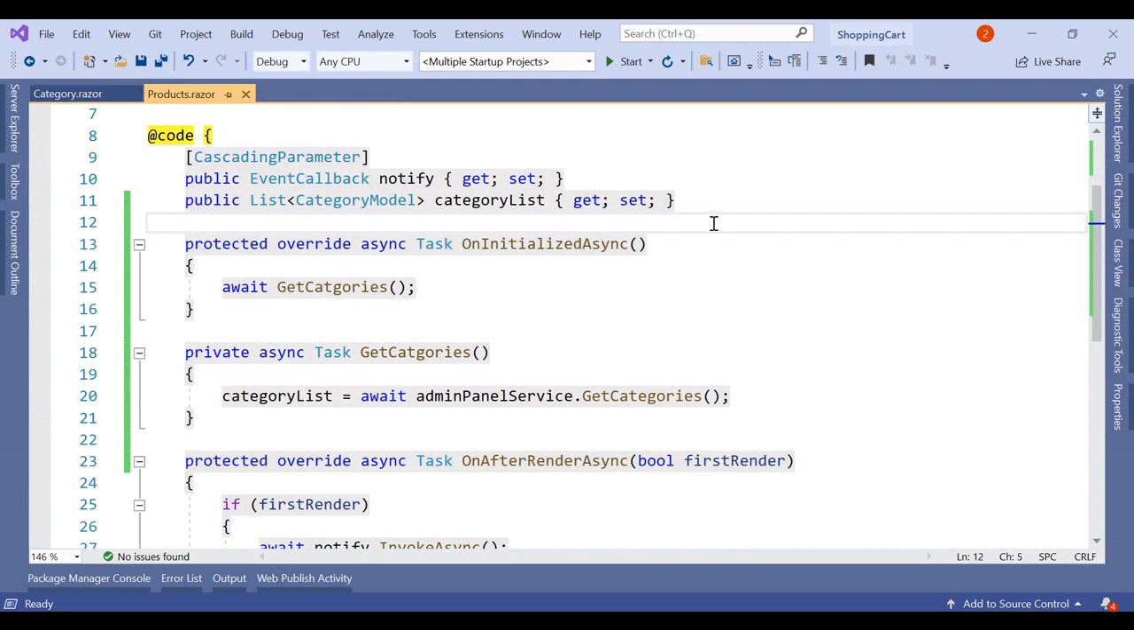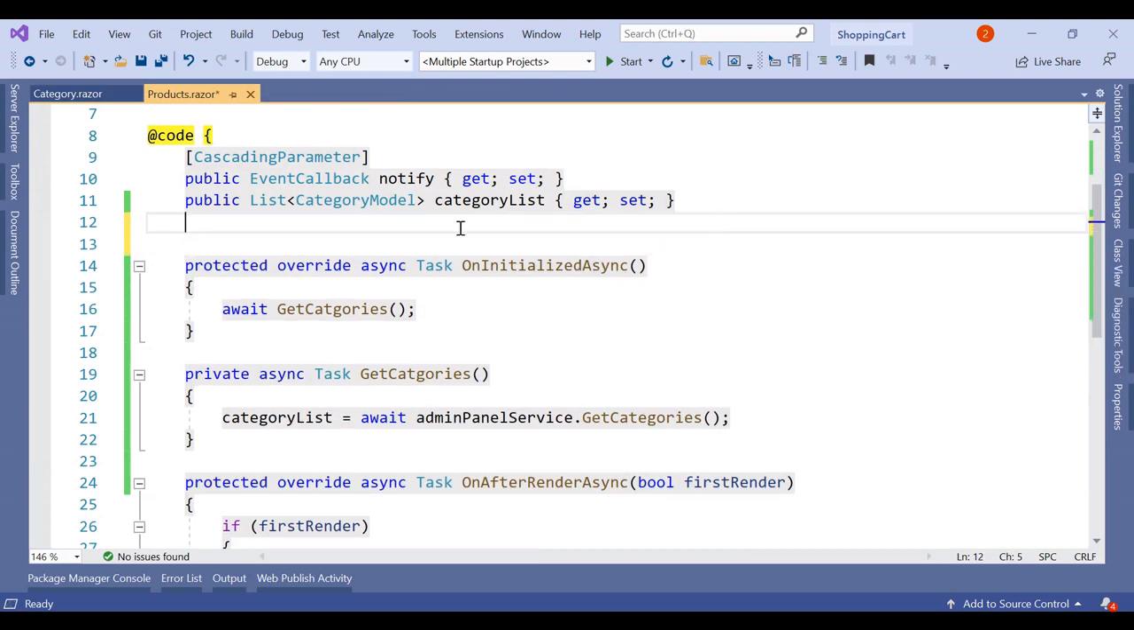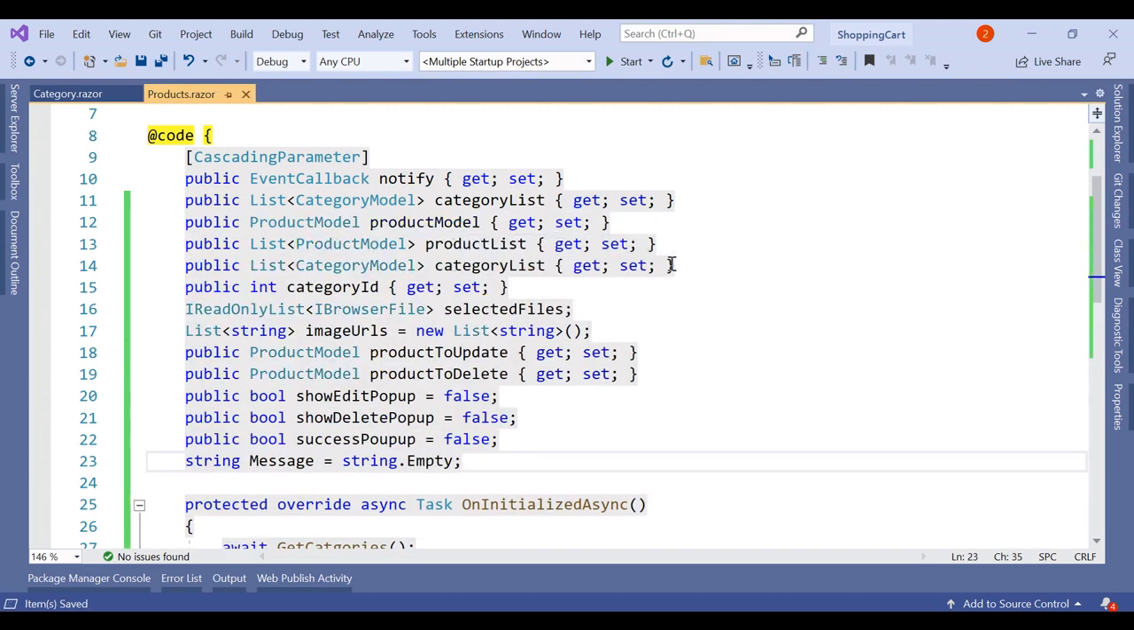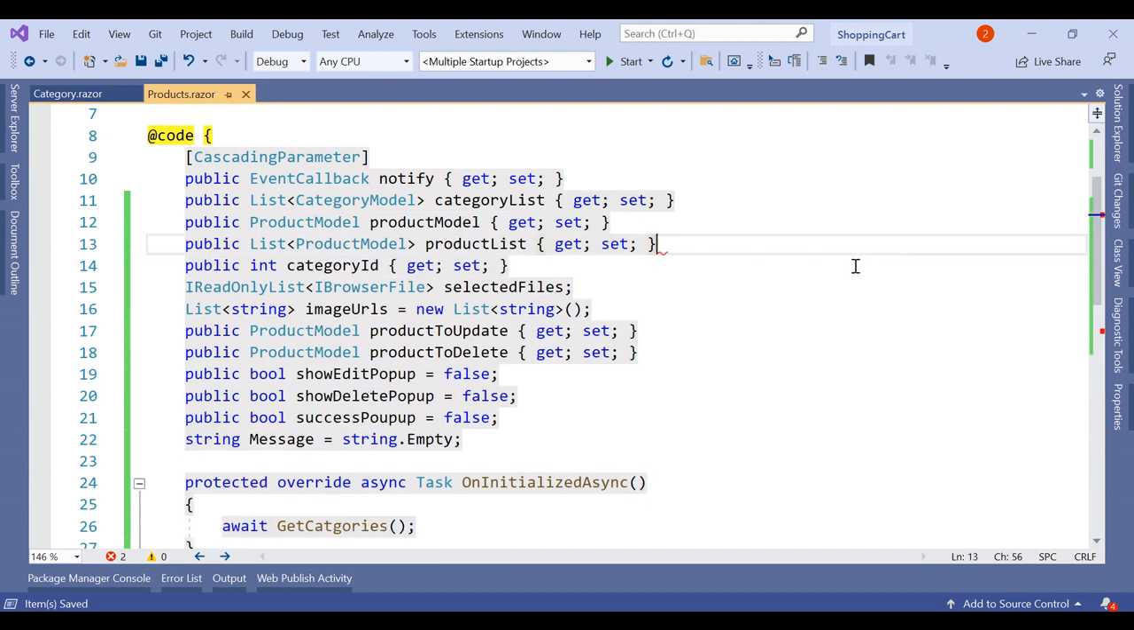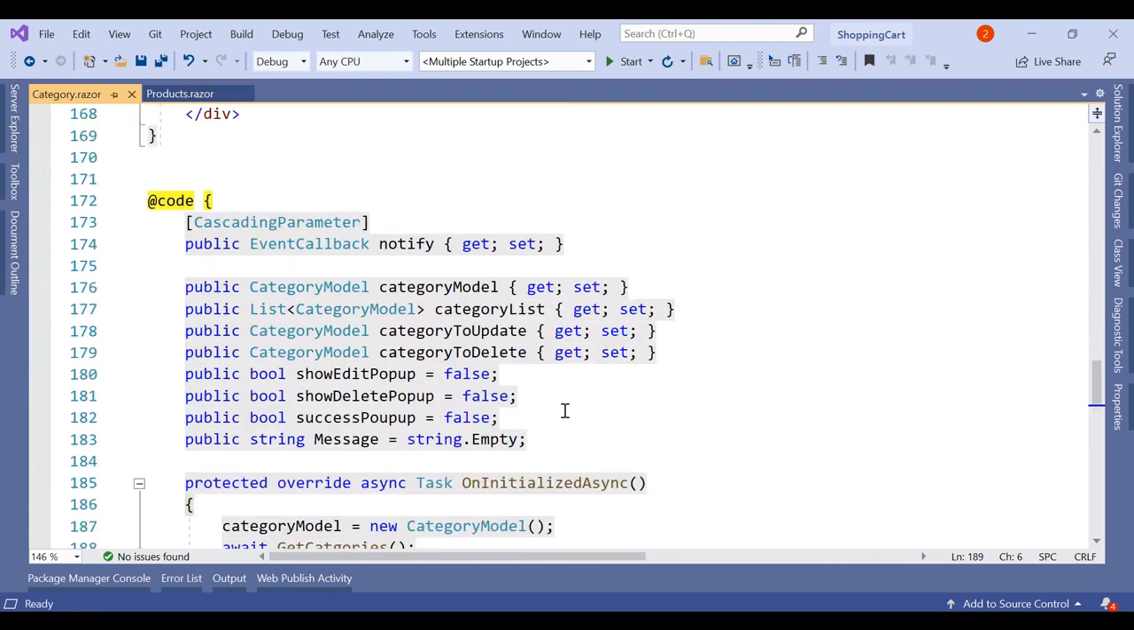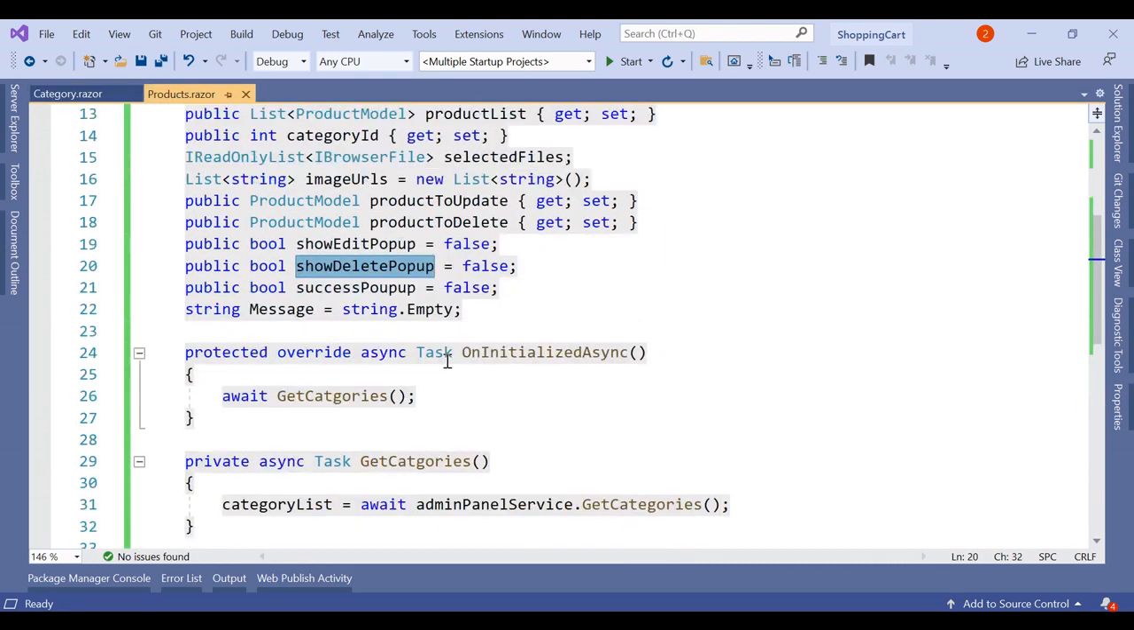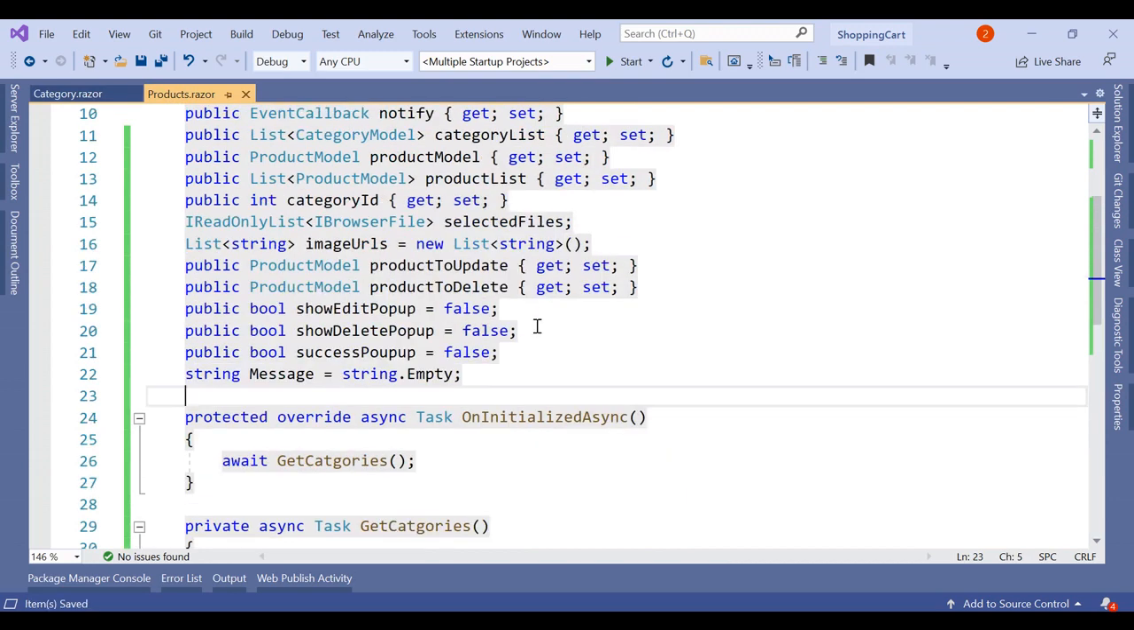Now here we have to create a few properties. We have created this many properties inside our products.razor page. Here we have product model, product list, category ID, then our browser file object, then image URL, products to update, products to delete, show edit pop-up, show delete, and all these flags. Similar flags we have used in our previous component as well.